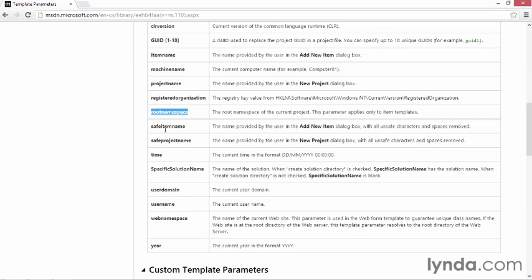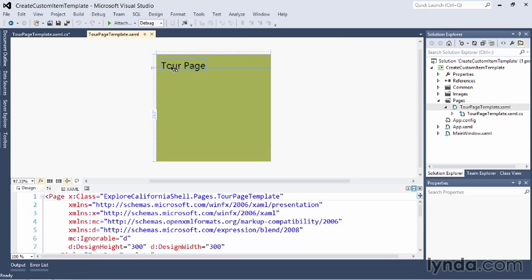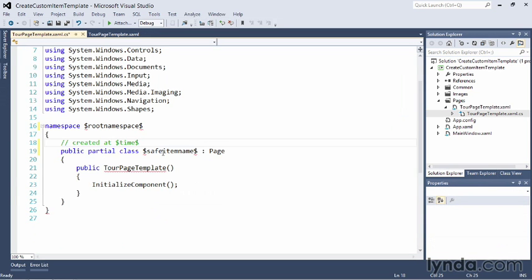Switch back to this page. I'm going to use this item, safe item name. I'll also add a comment. And then I want to make one more change. I'm going to do that over in my XAML section. Currently, this says the word tour page at the top. What I'd like to have happen is this first word be replaced with the name of the item that the user picks when they're creating their new item. So I'm going to go down here and find this word tour and replace that with this safe item name.